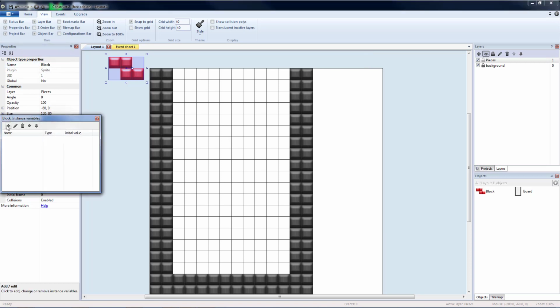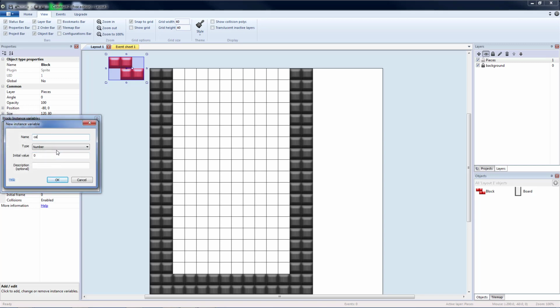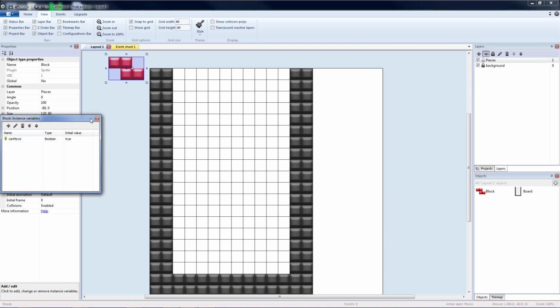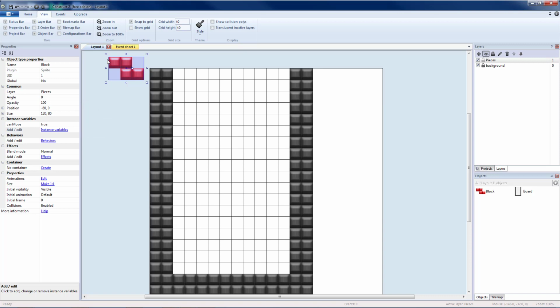And while we're here, let's go ahead and add an instance variable. We're going to name it canMove. That is going to be a Boolean, and it is going to start off as true. So whenever we create our block, it will initially be able to move. This is so that we don't accidentally let something move after it's had a collision.